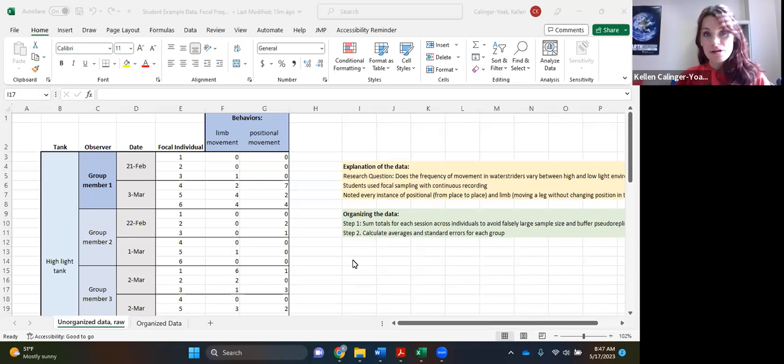These students were interested in the effects of differing light environments on the movement rates of water striders. So what our students looked at were water striders in really high light condition tanks versus low light condition tanks. And they noted the frequency of both limb movements and positional movements. Positional movements meant moving the entire body, all 6 limbs of the water strider moving from one location to a new location. Limb movement is when the water strider was positionally stationary, but moved its individual limbs.